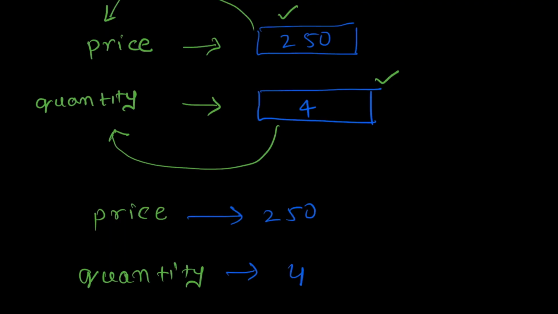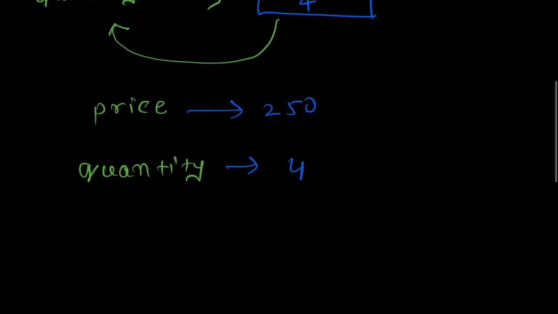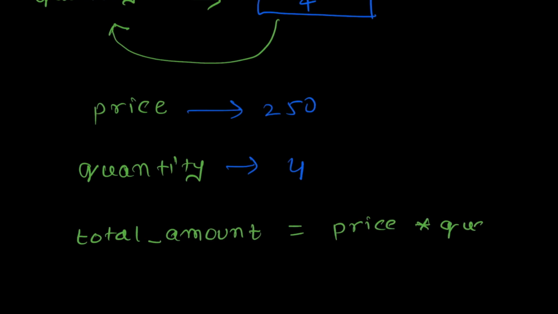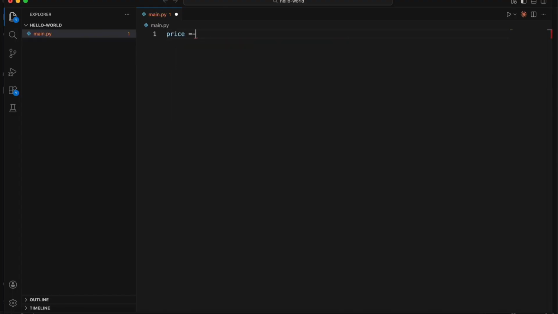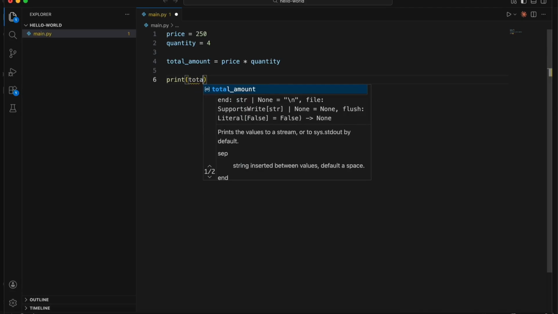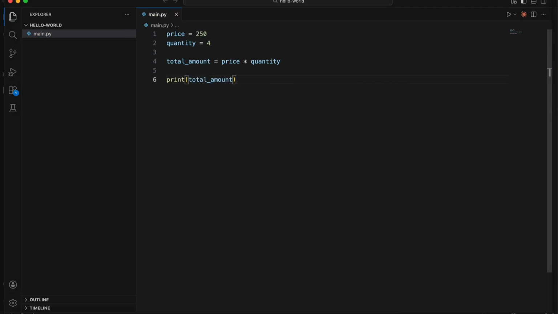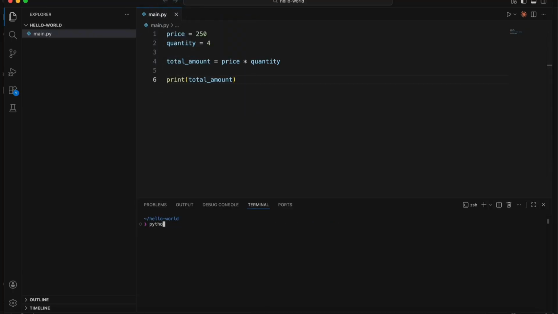Now suppose we want to find the total amount. To do that, we multiply the price by the quantity. We create a new variable to store this result. Total amount is equal to price into quantity. This line means multiply price and quantity and store the result in total amount. If we print total amount, we will see the final value on the screen. So total amount is just another name that stores the result of a calculation.